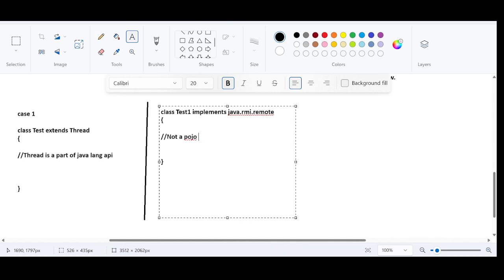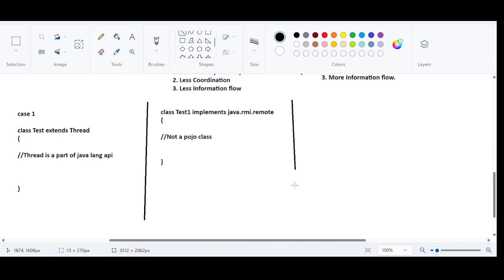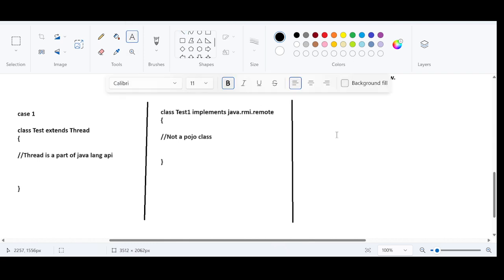You will have to understand, very simple. Just check whether it is implementing any class or interfaces. If it is implementing any class or interfaces, check if they belong to the Java package. If they belong to the Java package, it is a plain POJO class. If not, it is not a POJO class. As simple as that. Last example, case 3.